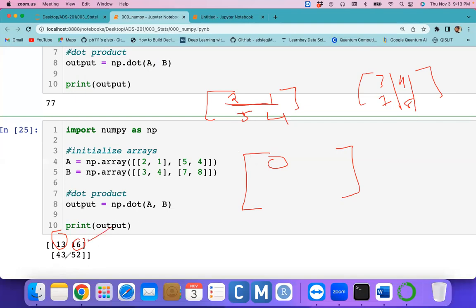Now I want to access this particular element. Then row 1 of matrix 2 and column 1 can create the new element. So 5 into 3, how much? 15, right? 4 into 7, how much? 28, right? 15 plus 28, how much? 43.